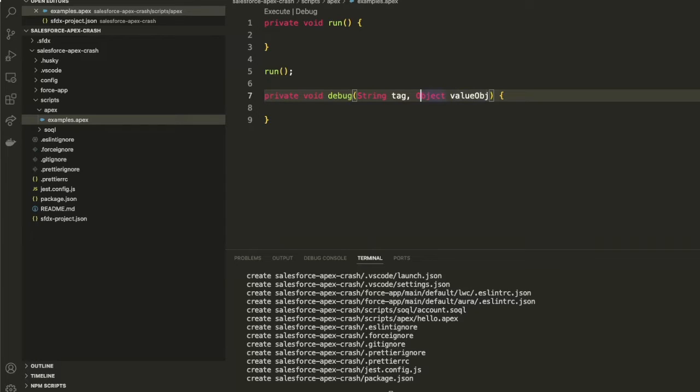So first, we're going to pass this argument a value, which is a text value or a string that would represent some text that we will output prior to outputting the value. And I'll show you that in a second. The second argument we're going to give is just a generic object that can be a string, it can be an integer, it can be another object, and we're going to pass that in as a value object.